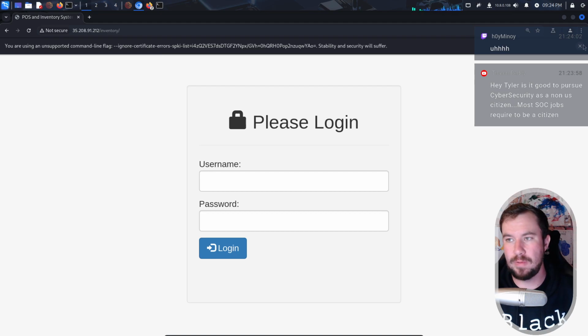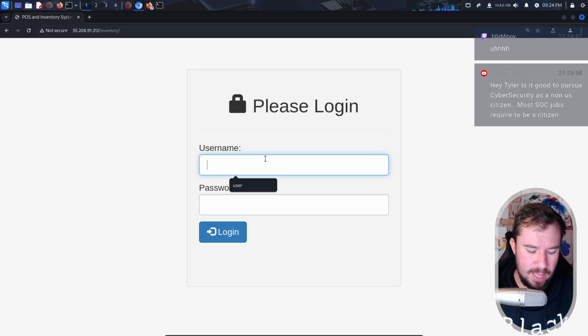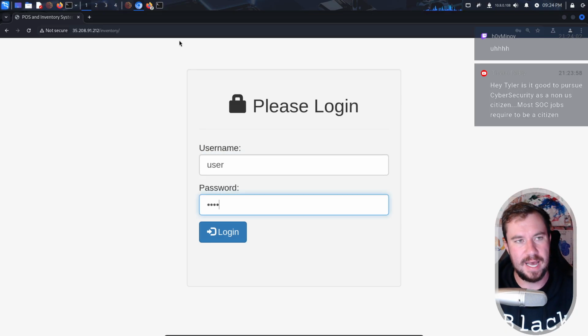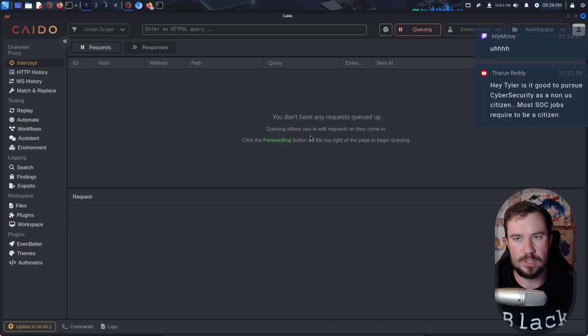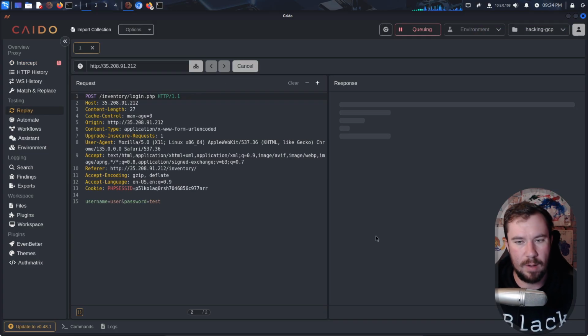There we go. I don't think I could break a web app by logging back out. Let's test a few things here. So I'm going to go ahead and we can do a user, and I'm going to call it test for my password. And we'll jump over to this. I'm going to turn on queuing so we can intercept this request. I'm going to Control R to send this to replay. So then we can play around with this request.